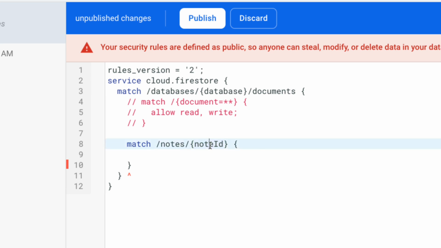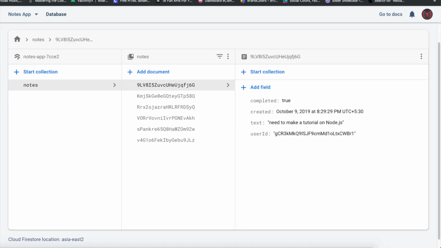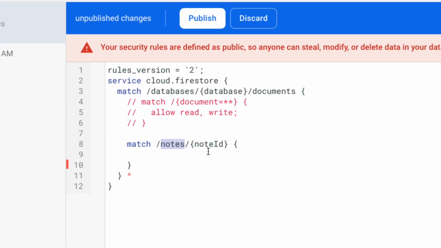And this note ID, you can name it anything, but this name, that is this notes, should match the collection name you are targeting. Since we are targeting this notes collection here, we are providing it notes here, but this note ID, you can name it as you like, it doesn't matter. And here inside this block of code, we are going to define our security rules.